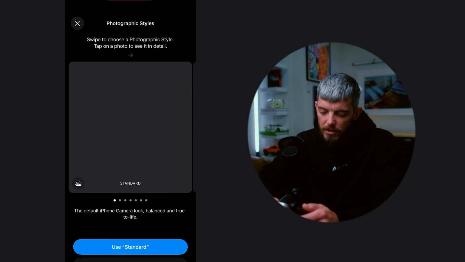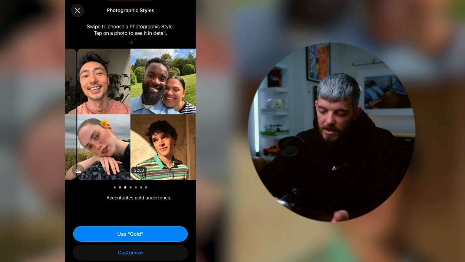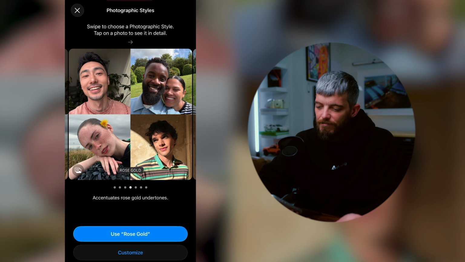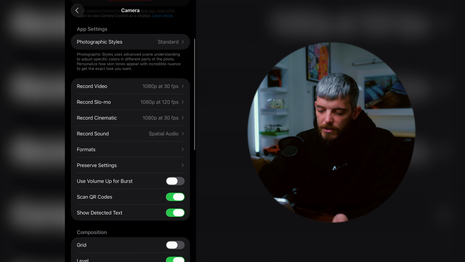Same thing with photo styles. Personally, I just use standard. There are some cool photo styles in here. If you're someone who wants to mess with them, you can, but because we're going to be shooting in RAW files primarily, these photo styles don't really matter. So I'm going to go ahead and close that out and go down to formats.